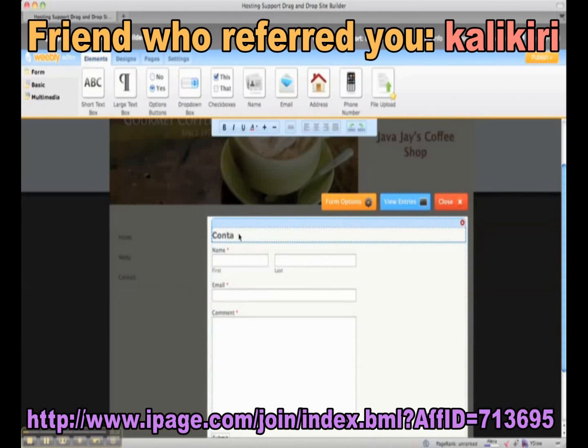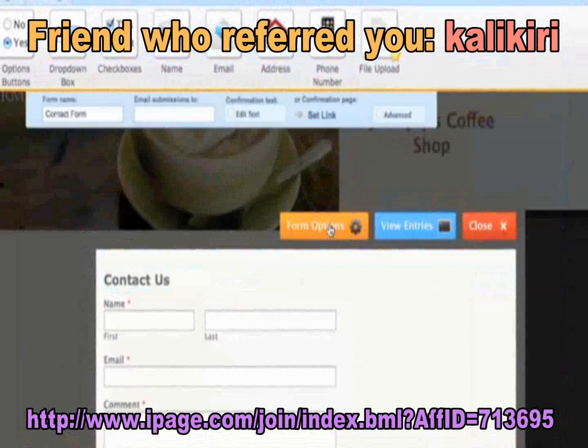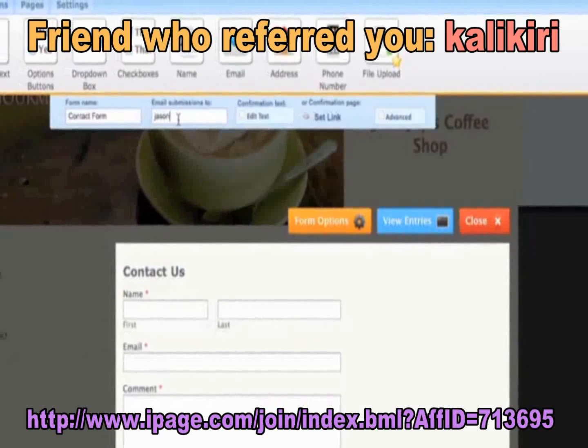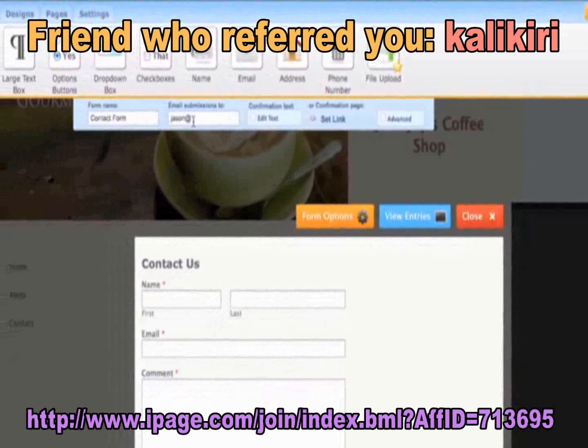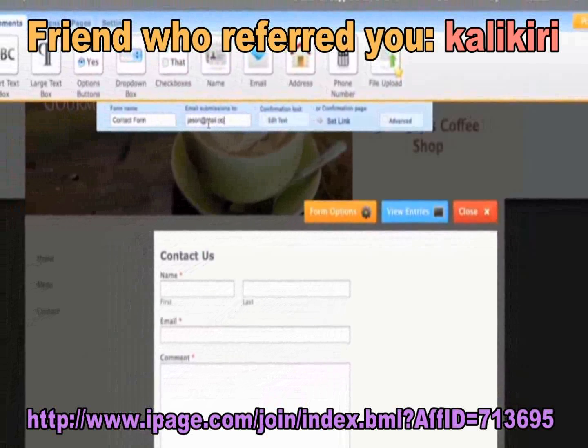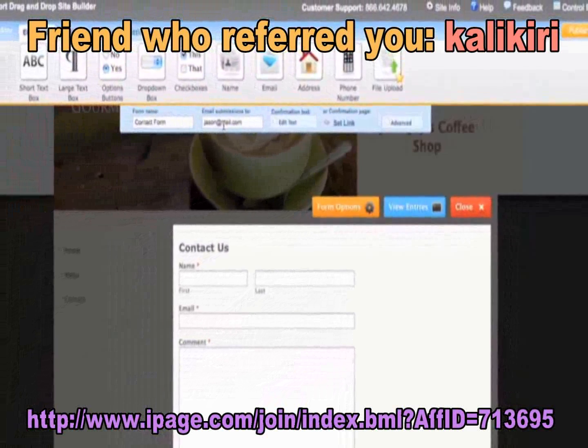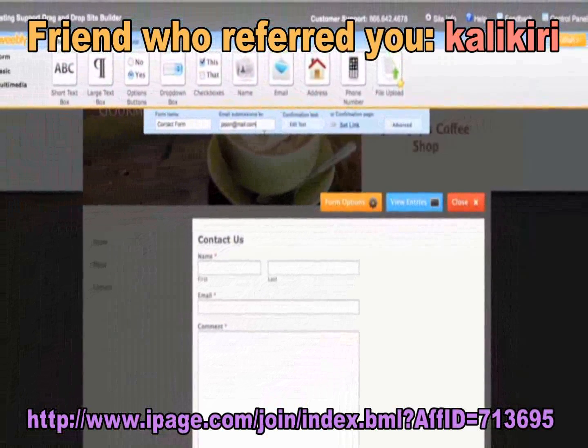give it a custom title, click this Form Options button, and that will let us put in a location for where we want the submission to go. So when someone submits this form, it'll go to my email address here, jason@mail.com.